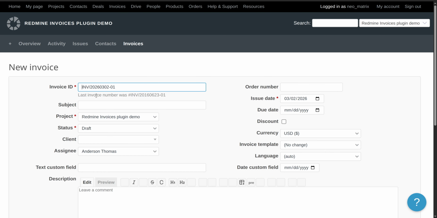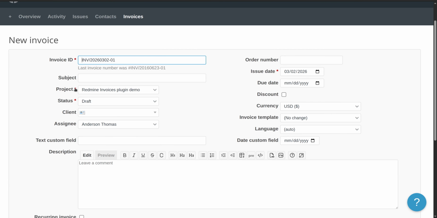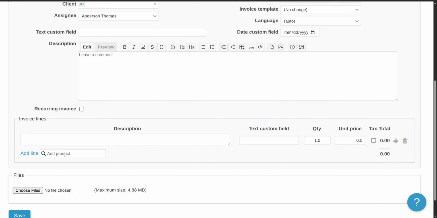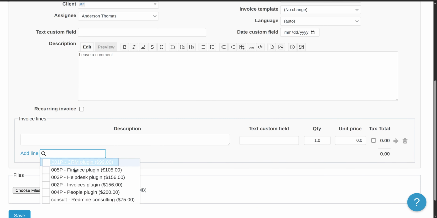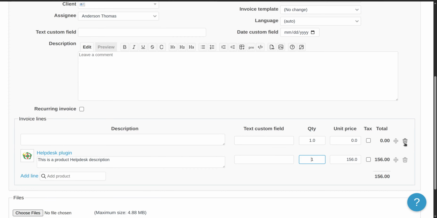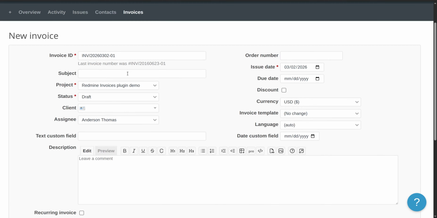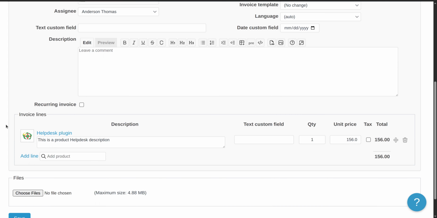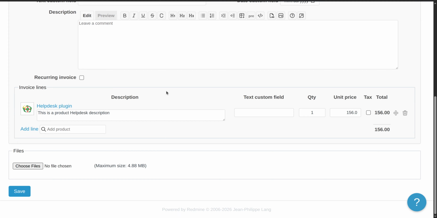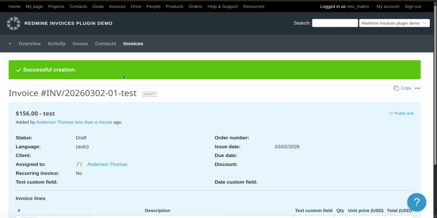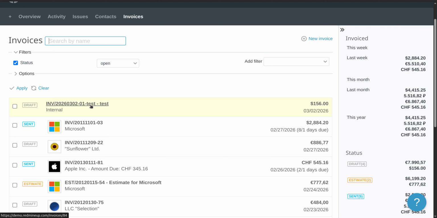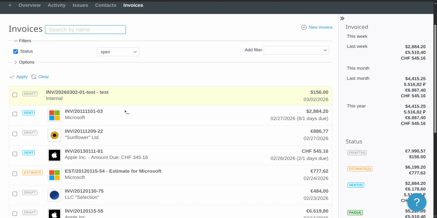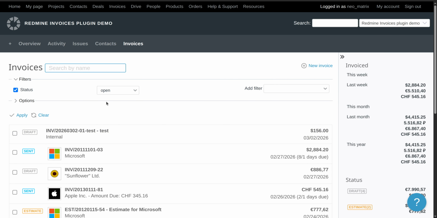So click new, and yeah, we put some predefined options here. Okay, add some product, for example, help desk, and okay, we put some subject test. Also, we could put here some text as well. Okay, so we save the changes and see that the invoice is successfully created via Neo. So this is it, invoice test. Okay, so Neo is now able to create invoices.